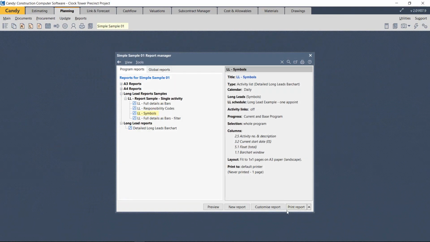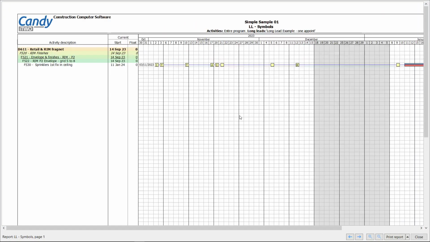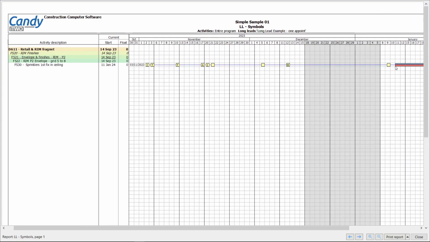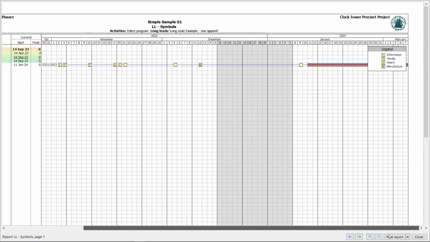Let's preview that. Now let's zoom in. You can see there's the activity, and there are the symbols, the M, the I, the A, and obviously the legend indicating what the M, the I, and the A stand for.